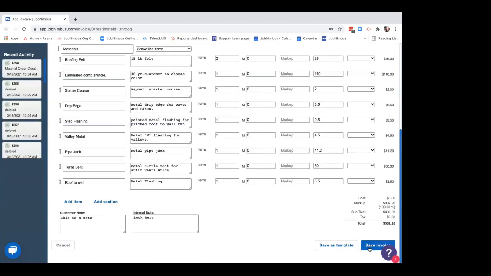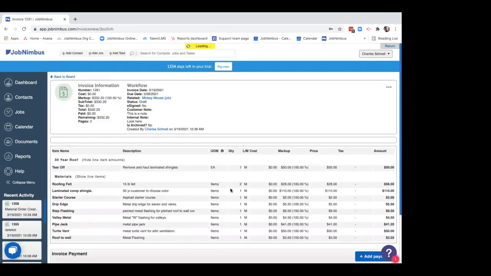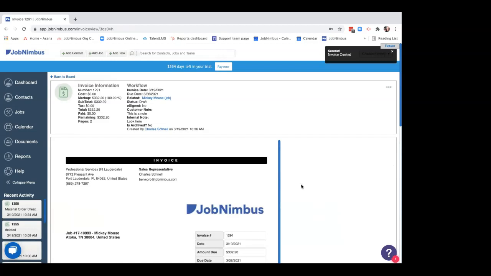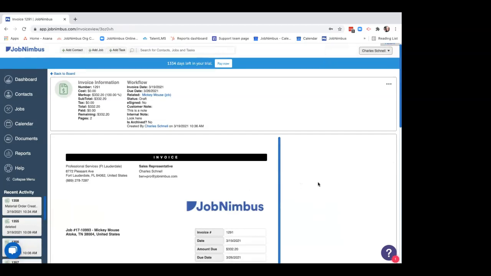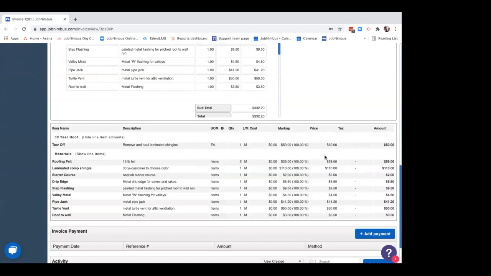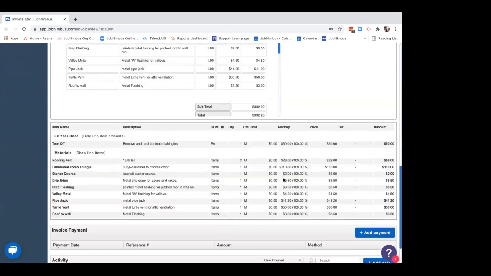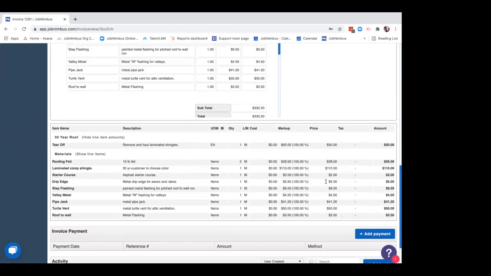So let's save it. And here we have our invoice. It's a lot like the estimate. We can see what will be sent out to the client right here, and we can see what can be seen internally that's not shown on the template down here.